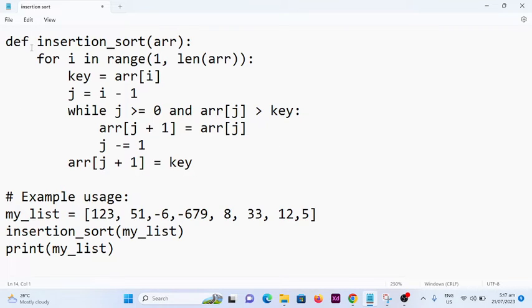So we have here the function def insertion_sort(array), using a for loop statement: for i in range 1 to the length of the array. Key = array[i], j = i - 1. Using a while loop statement, we have a comparison: j greater than or equal to 0 and array[j] greater than key. There is a substitution and decrement, j minus 1, and array[j + 1] equals key.